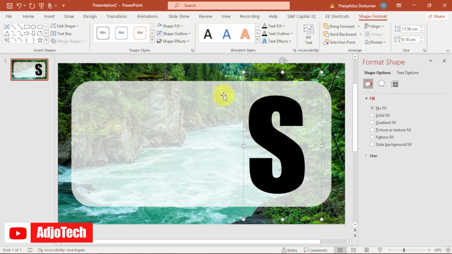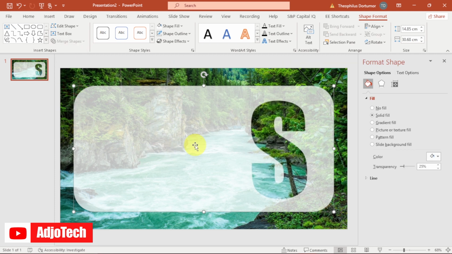Now select your shape, hold down Control and then select your letter as well. Go to the shape format here, then go to merge shape and select subtract. So you should be getting something like this. This is where we're going to add the next content to our slide.